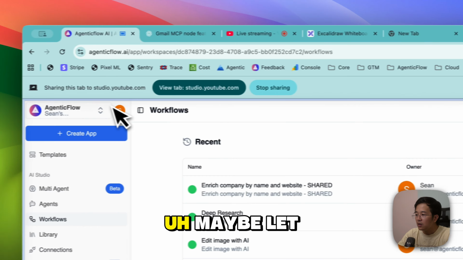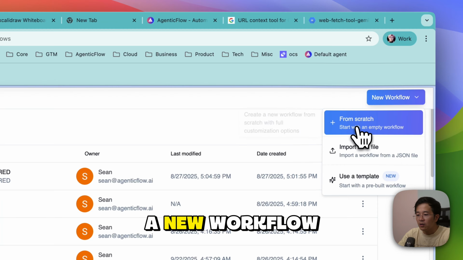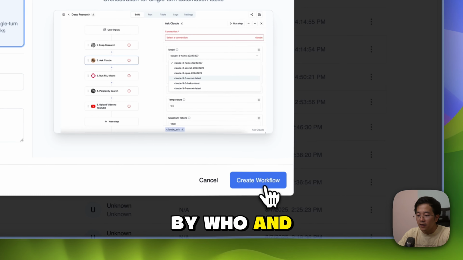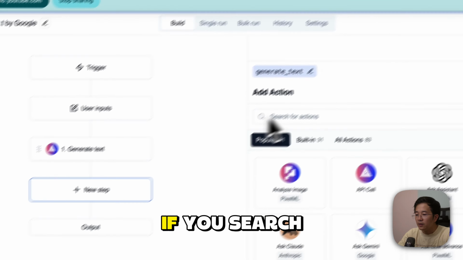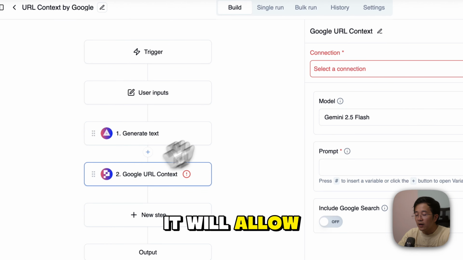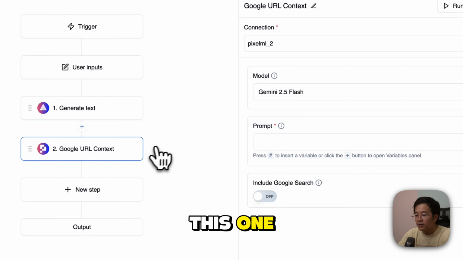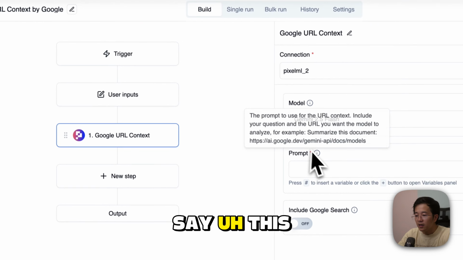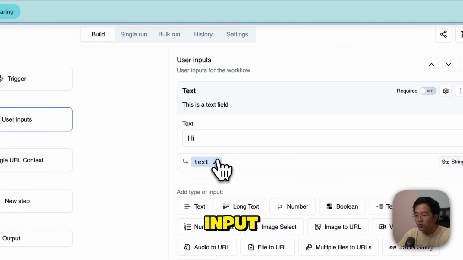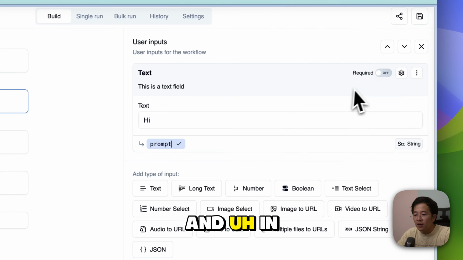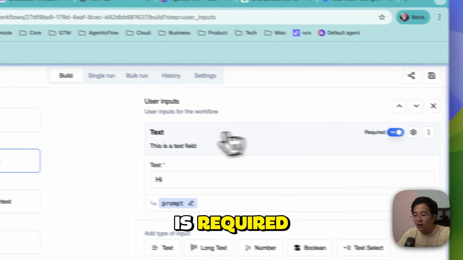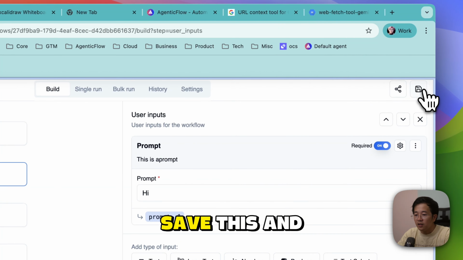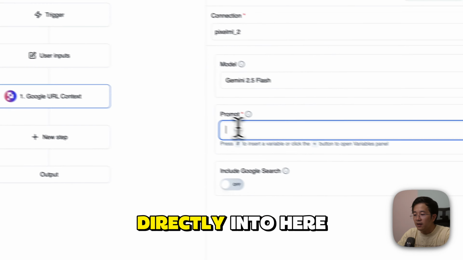So you can go here. Let me create a new workflow, and in here, if you search for URL context, it will allow you to do this. Let me just delete this one, and we just say this is a prompt. So I will create an input, say this is a prompt, mark it as required, and save this, and pass it directly into here.